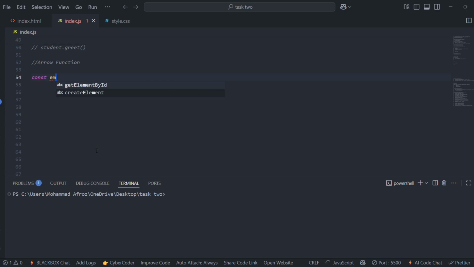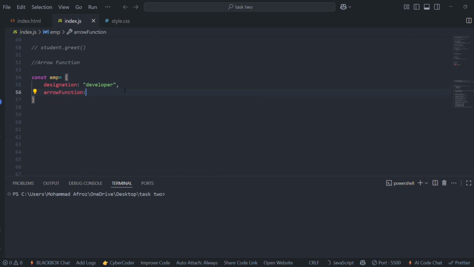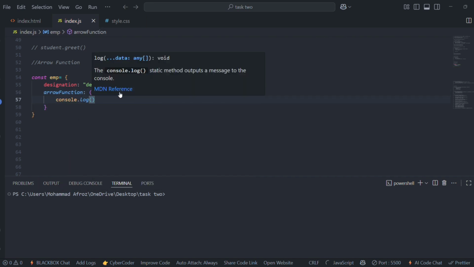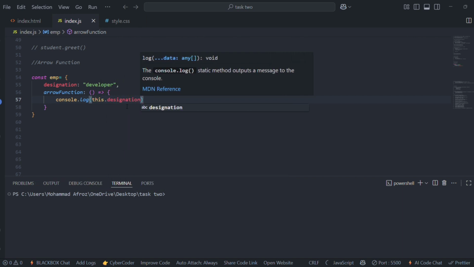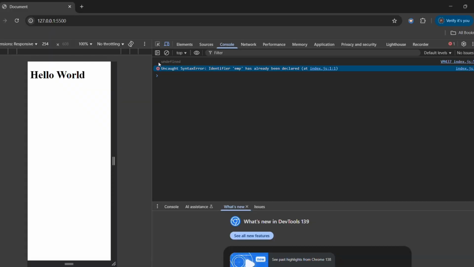Now another example using arrow function, adding an object variable named emp where emp designation is developer. When I console.log this.designation, I will get the output undefined because arrow functions don't have their own this, instead they inherit this from the surrounding scope, which we call lexical scope. In this case the surrounding scope is the global context where this is the window object. So we will get the output undefined. You should remember that in a normal function this refers to the object that called it. In an arrow function this refers to the outer scope.